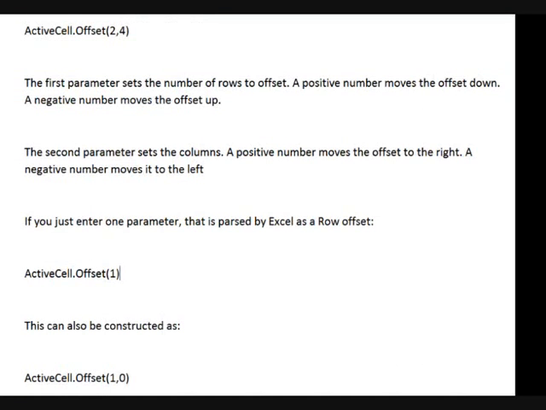This is how this is done then. The active cell, which will be in this case colour, can be offset 2 rows and 4 columns. Positive number moves the offset down, the negative number moves the offset up. You can put them all into one statement like this. 2 and 4. So that's what the statement will look like.